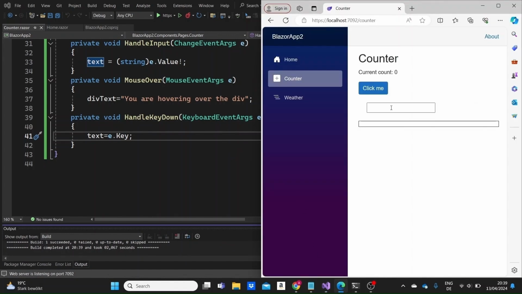So now we are handling this event in this first input. And if I press something on my keyboard, we see this displayed. Basically the last key that we have pressed, we see displayed below. This doesn't only take numbers and characters, but also the other keys on our keyboard.